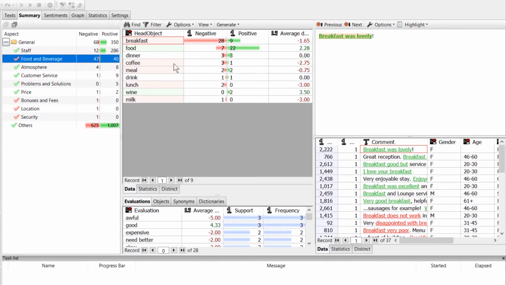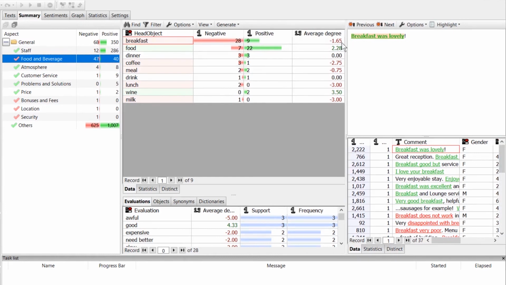And for each head object, we can see how many records have a negative evaluation and how many have a positive evaluation. And in this column here, we can also see the average sentiment degree for each of the head objects. And the sentiment degree has a scale from +5 to -5 to help us capture the nuances of sentiment in the text data.